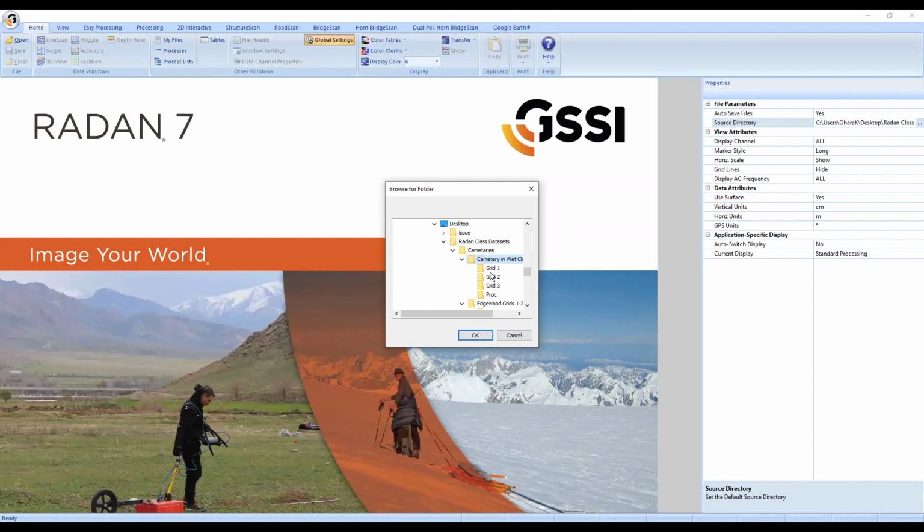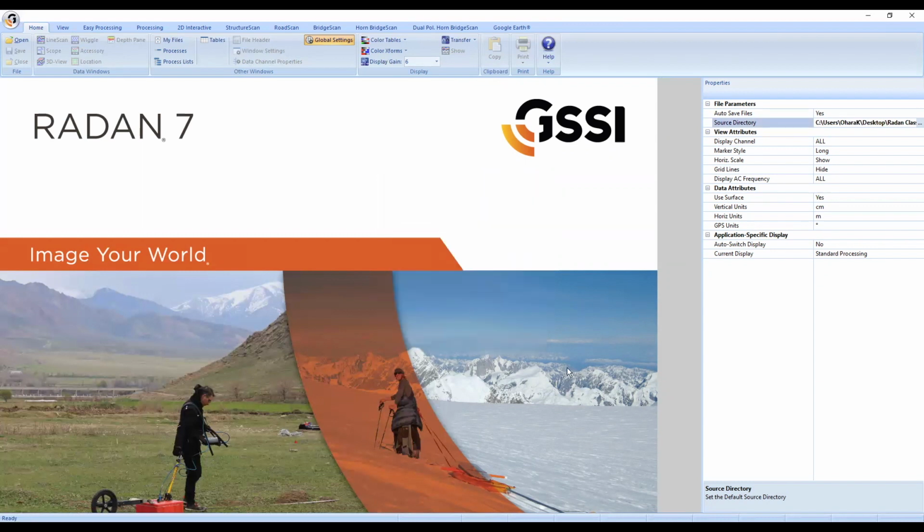That's fine as well. But to save from us doing this a lot, I'm going to just say this is the source directory, which means we will have a proc folder in here eventually. You will not, because you haven't processed anything in here yet. So you should just see in the cemetery and wet clay folder 3 additional folders: grid 1, grid 2, and grid 3. Highlight this one and click OK.